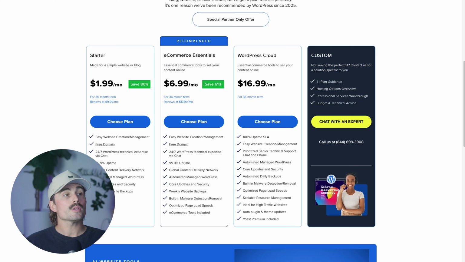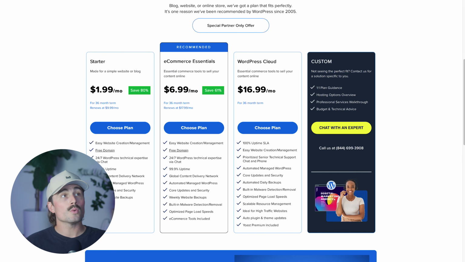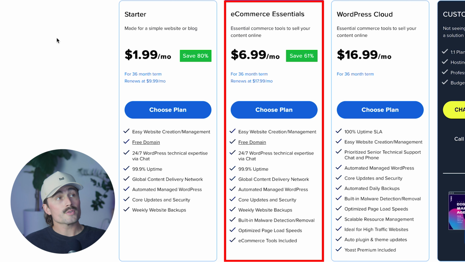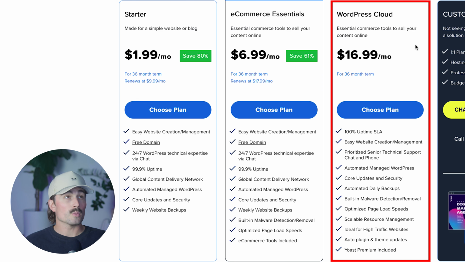Just click on that link and it'll bring you to this page right here where you can choose between one of their 3 different plans. They've got the starter plan starting at $1.99 per month for a 36-month term, the e-commerce essentials for $6.99 per month for a 36-month term, or the WordPress Cloud, which is $16.99 per month for a WordPress term.